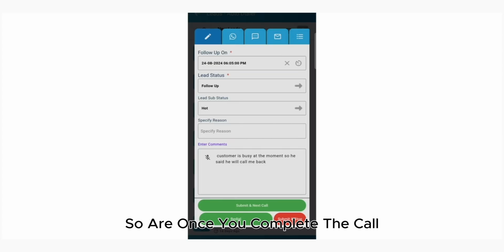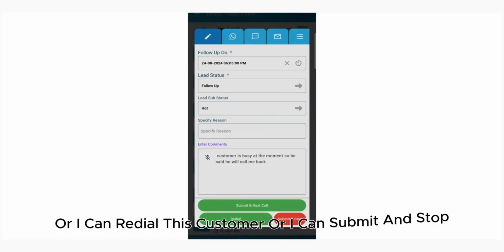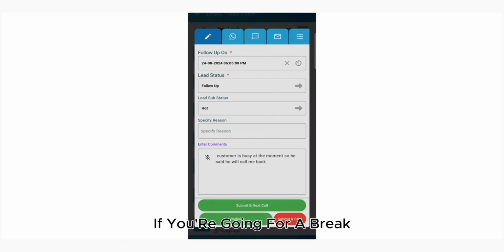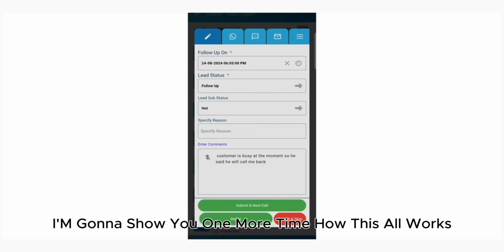So once you complete the call, there are three options in the bottom. Either I can submit a next call, or I can redial this customer, or I can submit and stop. If I am going for a break, I can do submit and stop, or I can click on submit and next call. I'm going to show you one more time how this screen looks.